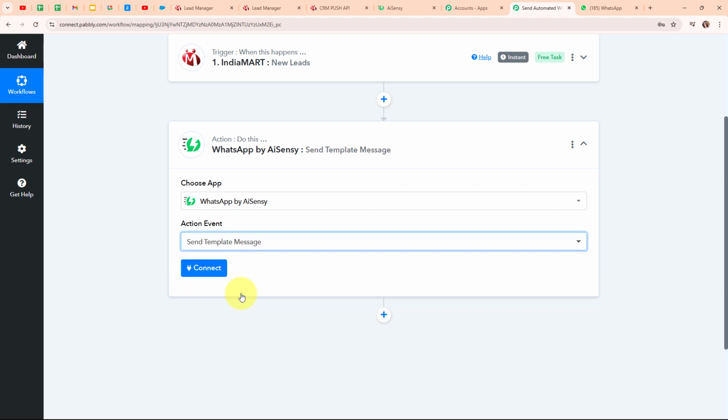So here in my WhatsApp by AI Sensei action step, I'm going to select my action event as send template message, so that whenever we receive a new inquiry and lead in our IndiaMART account, then an automated WhatsApp message is automatically sent to that lead through WhatsApp by SNC using a template message.